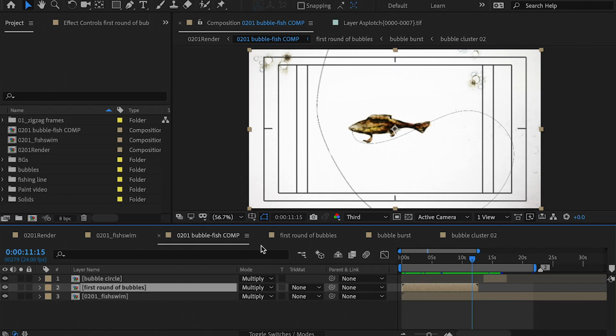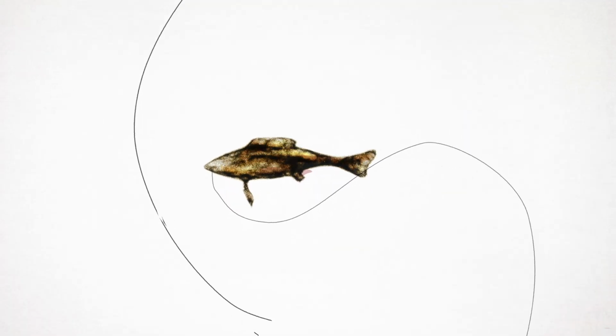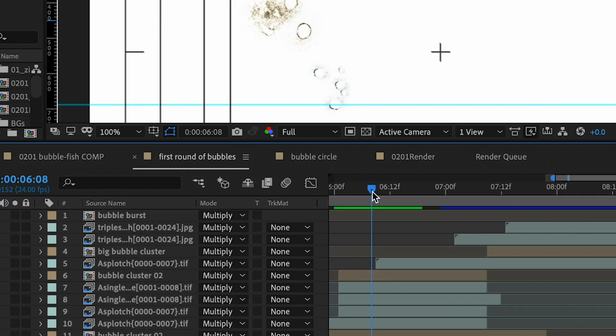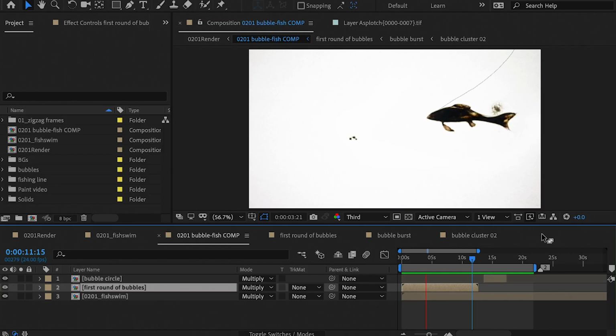So if we get back to here, we start to see that some of these have been built around the fish's movement as though the fish was creating them. And then they've sort of been nested into that composition. So we've got the fish, we've got the bubbles surrounding the fish.